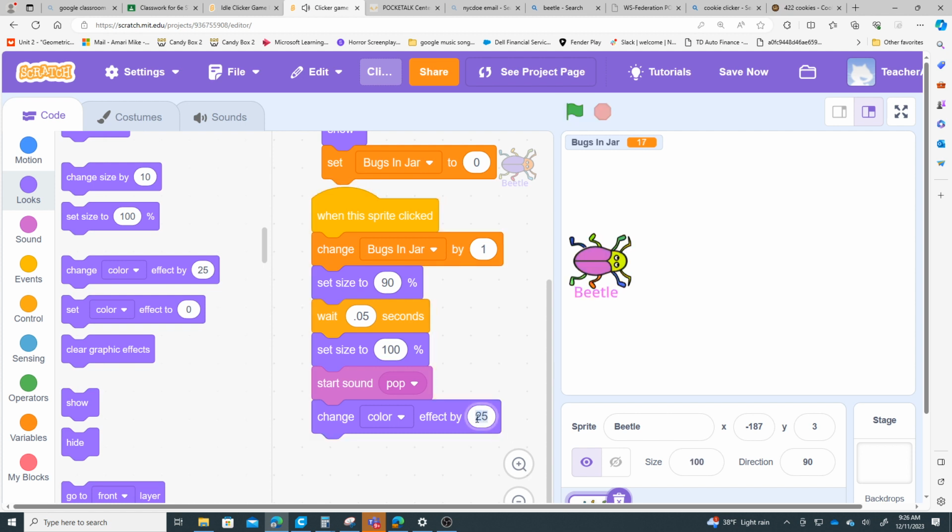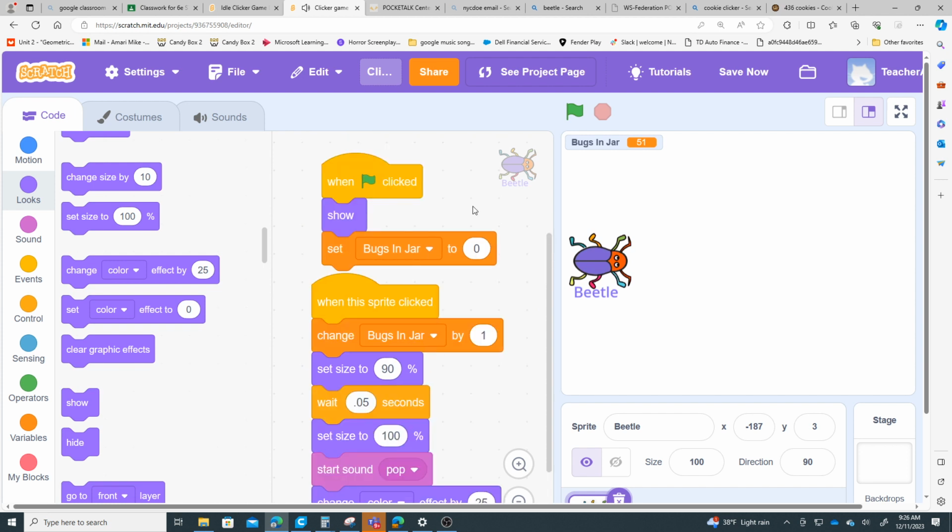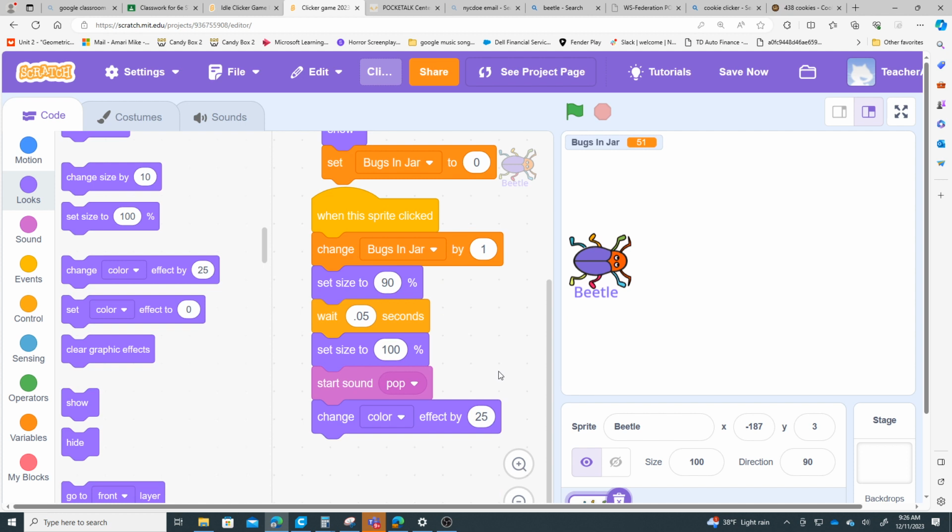You can change this to be a smaller number if you want. You're going to get less drastic changes, and it will change slowly over time if you do that. If you make it a bigger number, it will be just a very more drastic change. 25 seems to be the sweet spot where we get a lot of different variations as we click. So this is how we make our beginning sprite and our first click for our clicker game.